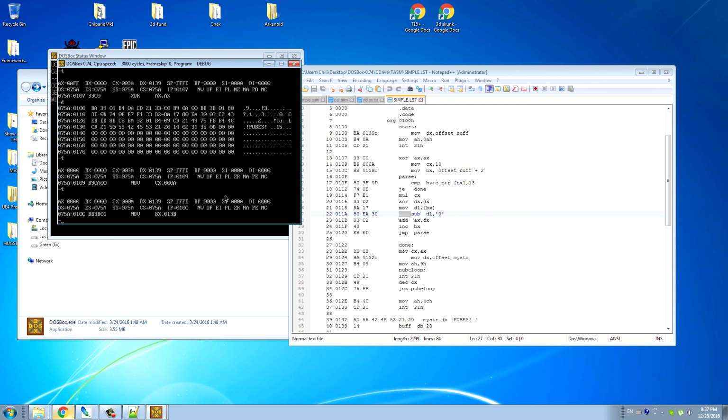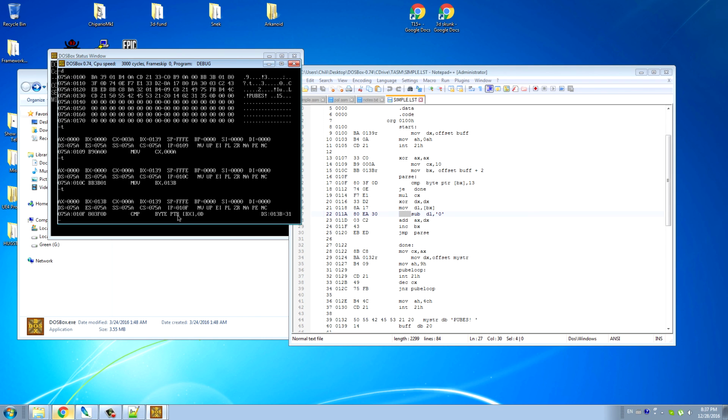Move A into CX. Move 13B into BX. 13B, 8, 9 A. Wait. This is 8. This is 8 9 A B. Correct. Okay. What's after that one? Move BX into, okay, that's good. Now compare BX with 13. Yes, compare byte pointer BX with 0D. And that's 31, is not equal to 0D. So we're not going to jump.